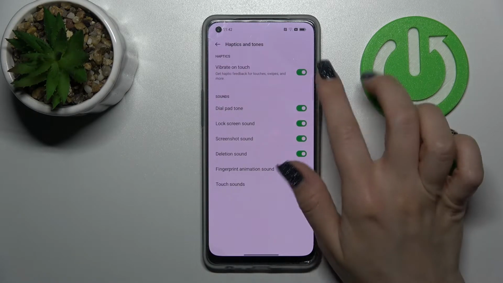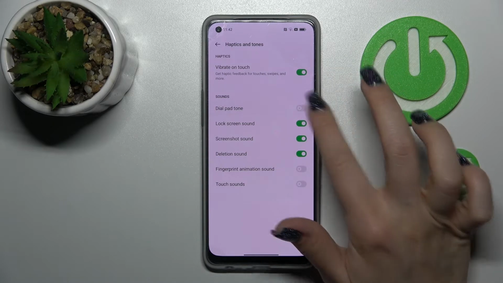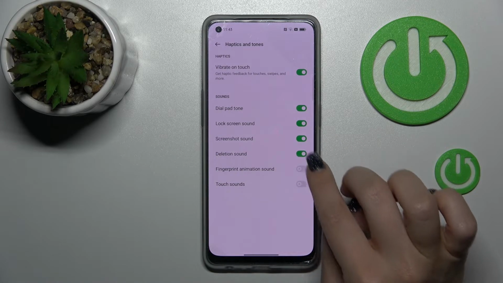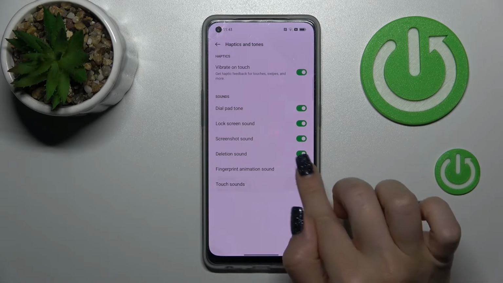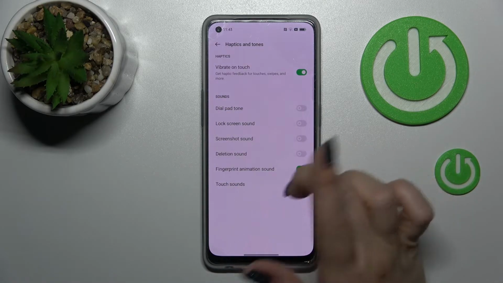And here in haptics and tones we can use the vibration on touch. Then we can activate or turn off the dial pad tones, the screen lock and unlock sounds, screenshot sounds, deletion sounds, fingerprint animation sounds, touch sounds. So we can turn on or turn off all of these options by clicking on the switchers.